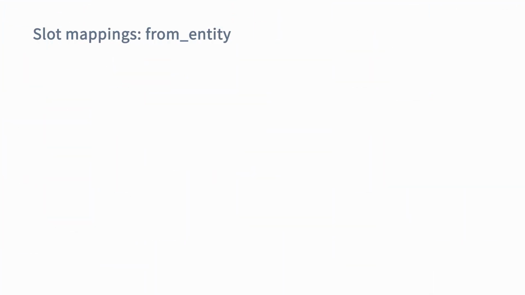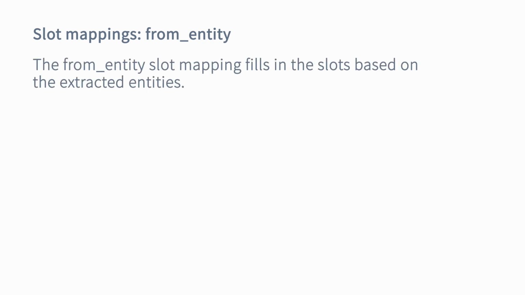Now, let's talk about different slot mapping types that are available in Rasa. The first one is from entity slot mapping.